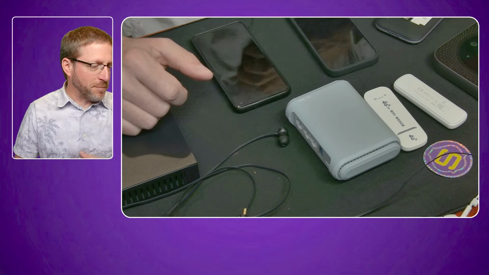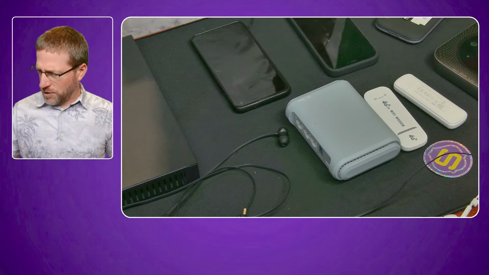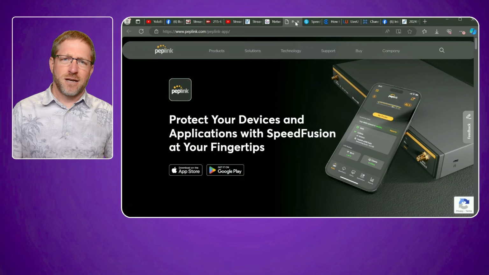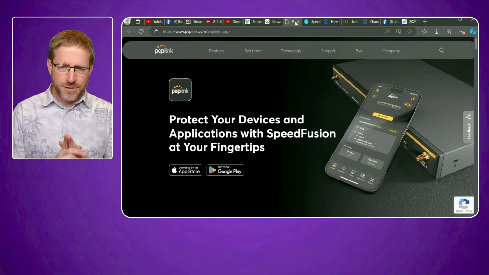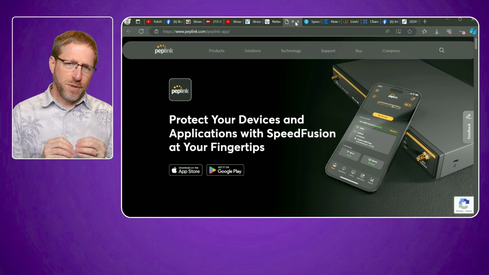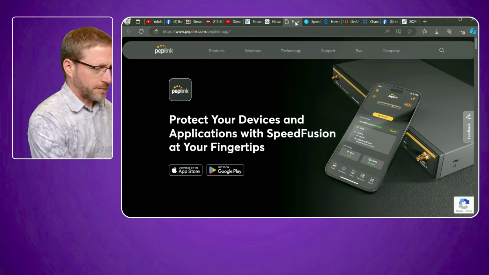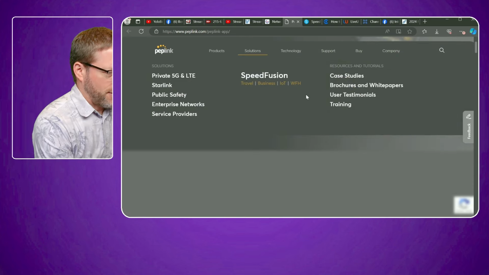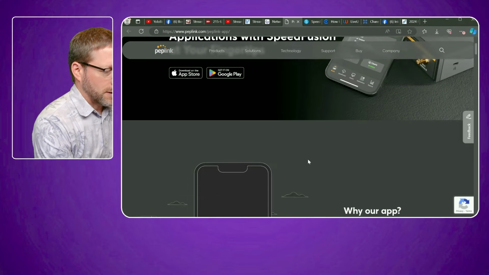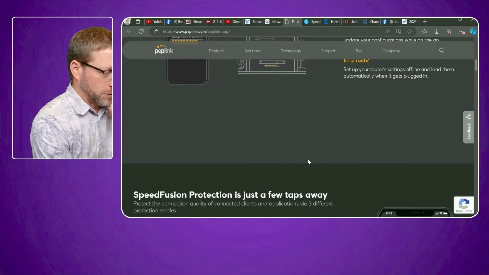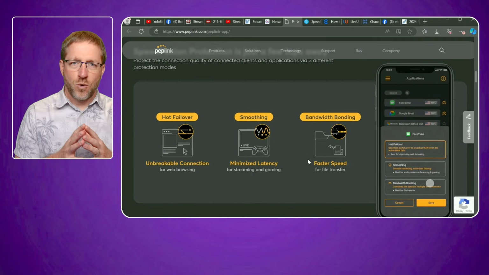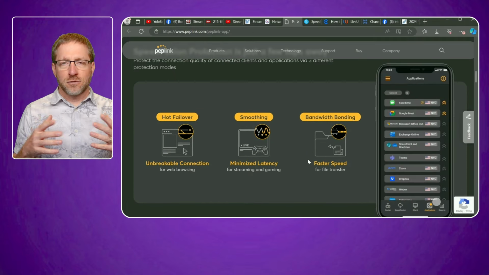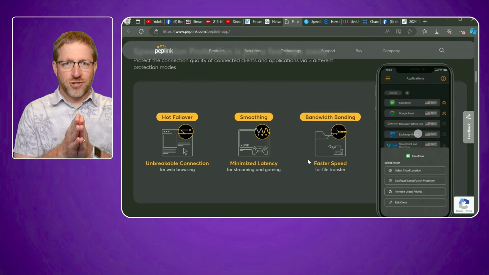Next one up is Peplink. Peplink is a very well-known company that creates streaming hardware, and they offer this SpeedFusion service right here that enables you to connect multiple connections and use them all for your connection to the internet.